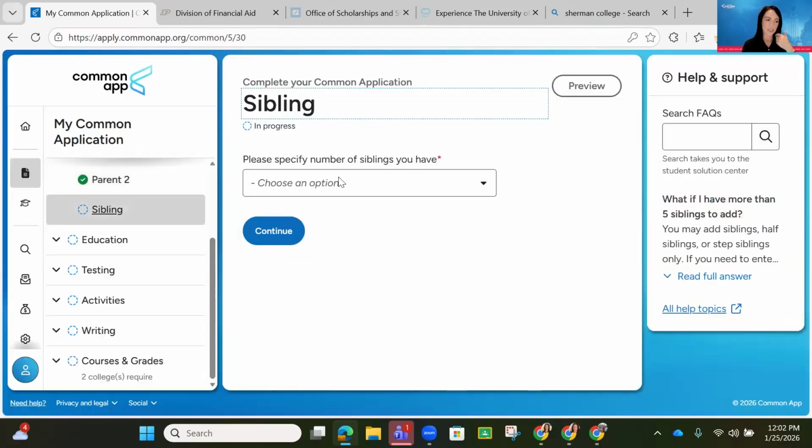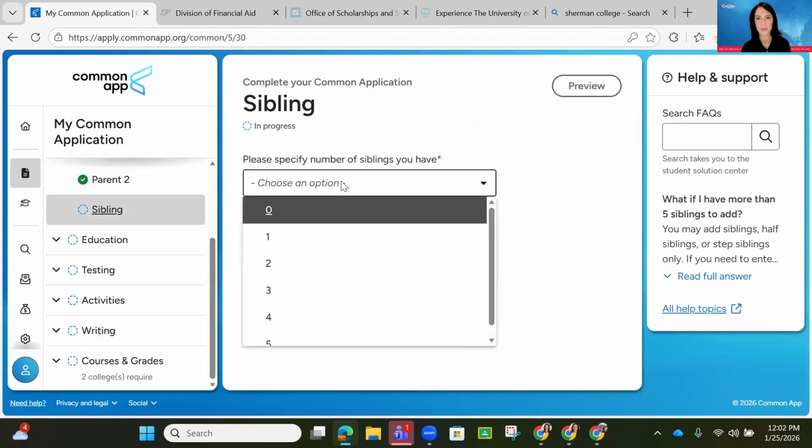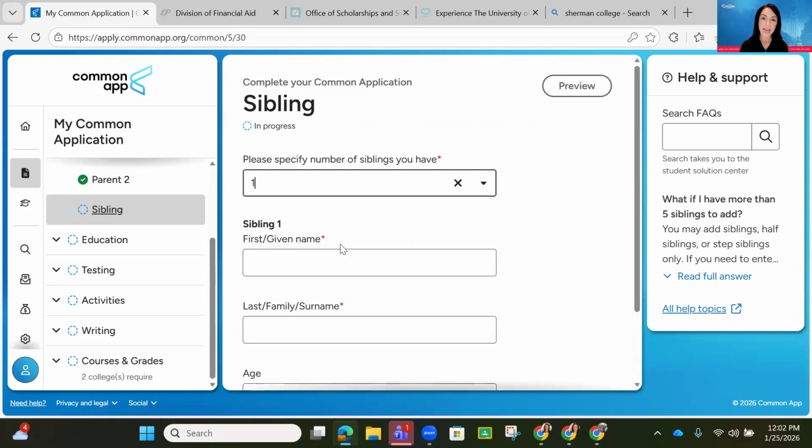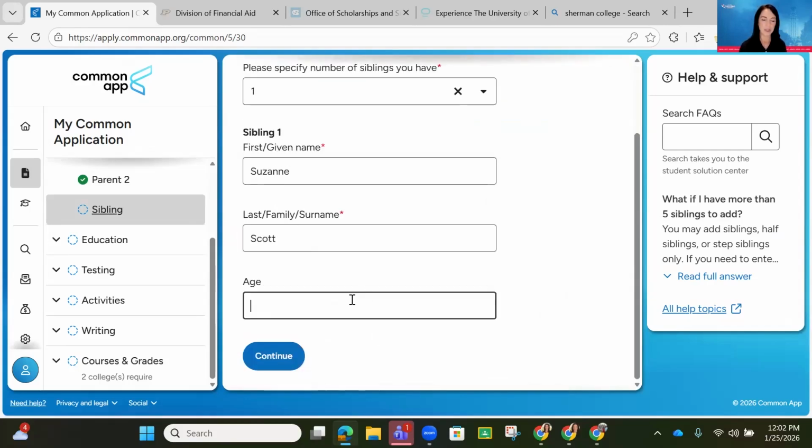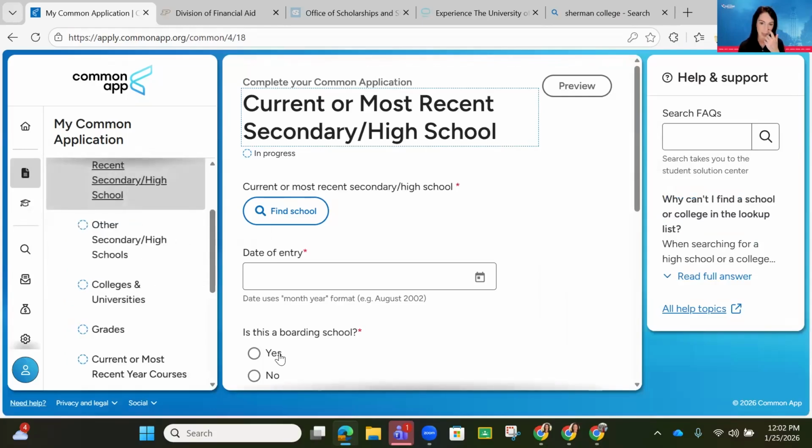Now, to the siblings section, you are going to indicate the number of siblings that you have, whether they live with you or they do not, they're in college, whatever that looks like. I have 1 sibling. I am going to put in her information, and then I can put in her age, but as you can see, that age requirement does not have that red asterisk. So now I can continue.